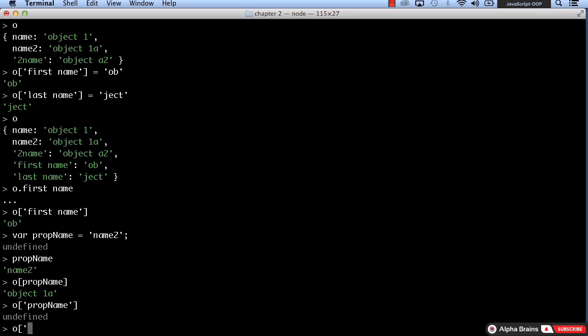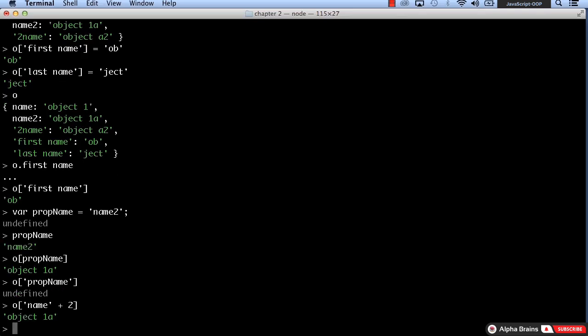For example, we can say name, and we can add the number 2 to that. What will happen here is JavaScript will recognize that name is a string. That means the plus indicates string concatenation, and the result will be name2, and it will return object1a, which is the property name2 in our object. The ability to use variables as property names can be incredibly powerful, and we will see examples of this in later lessons.